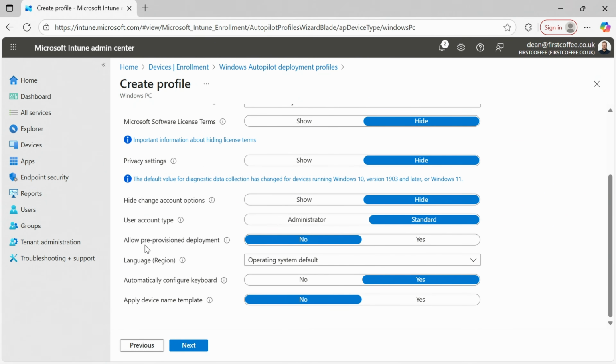Next, we have this choice of allow pre-provisioned deployment. Now, pre-provisioned deployment is very useful because with pre-provisioned deployment, we can build a device almost in full before we give it to the end user, so that we can install things like Office and all of the applications and configurations that we're targeting at the device can be installed even before the user gets their hands on the device, even before they get it delivered to their house or to their desk. And this is very useful because it means that the time it takes for a user to complete their bit where they log in is significantly reduced.